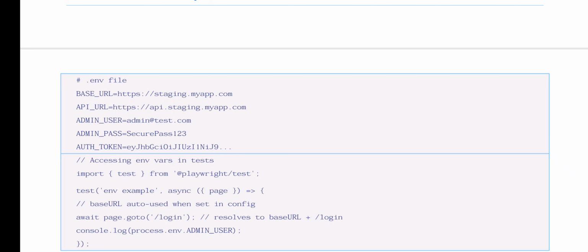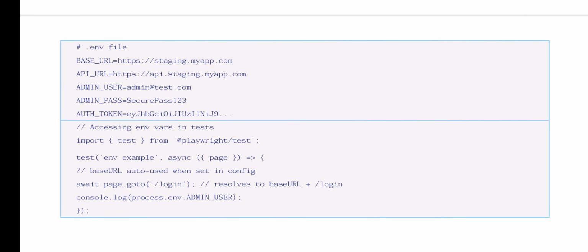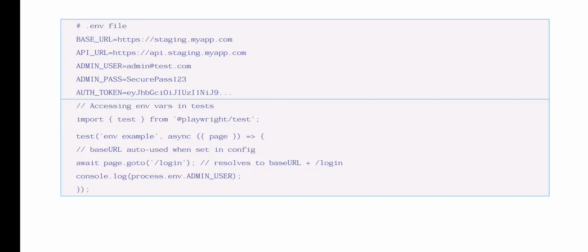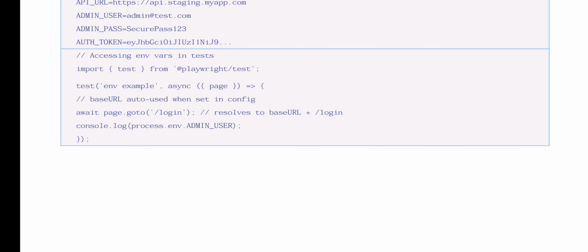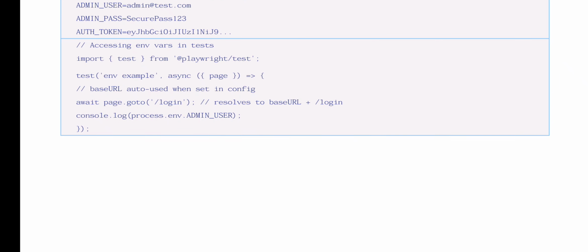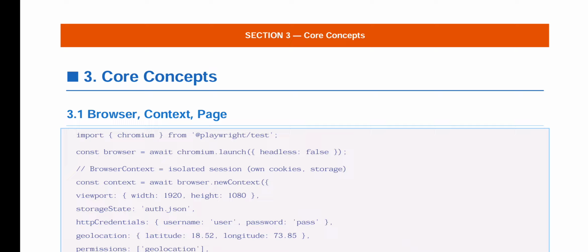So in the .env file, you can see these are the particular specific things that we will mention, and in real-time industry level projects, it depends upon project to project what parameters they need to include, and what are the environments they have. So all the parameters with respect to the URL or the passwords or the tokens will go into the .env file. Okay, and a sample code on how we can access environment variables in the tests. Okay, this is all about section 2.